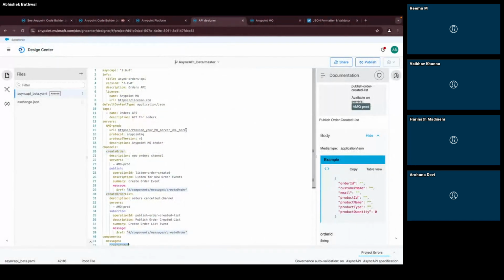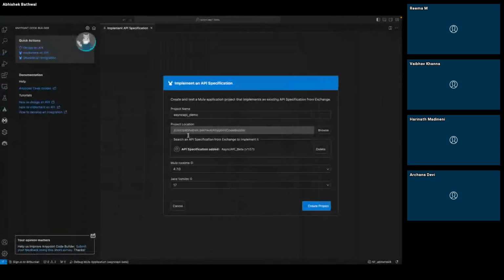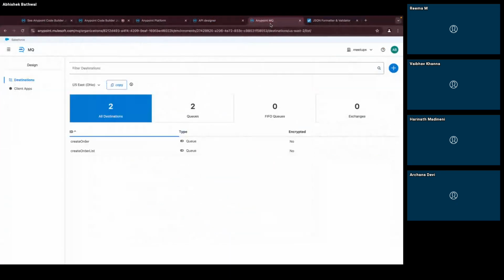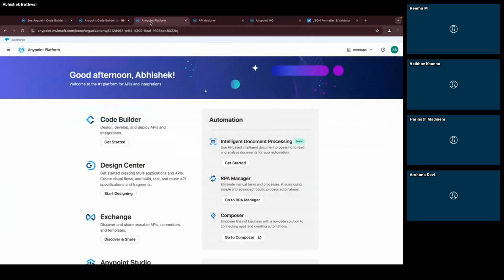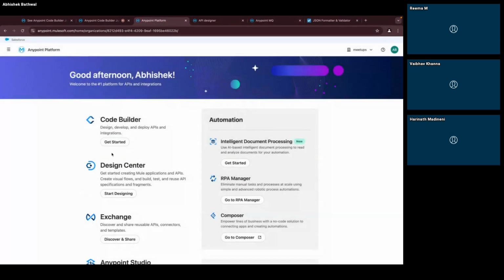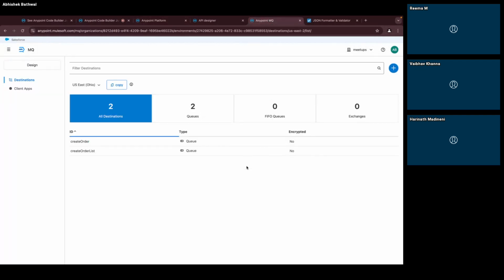Now see, here we have one, like provide your MQ server URL. So till the time it is getting up, let me show you my MQ. From platform you can have an option of MQ, but MQ is not free. You won't get it in your trial account. This is a licensed product. So you need to have the license for that, then only you can see that option.